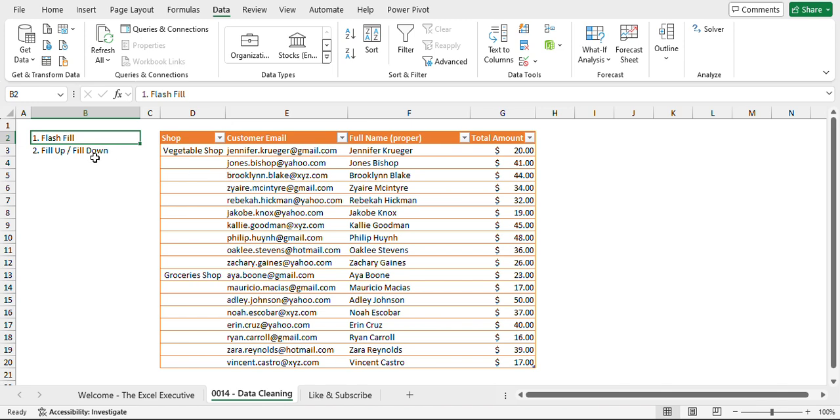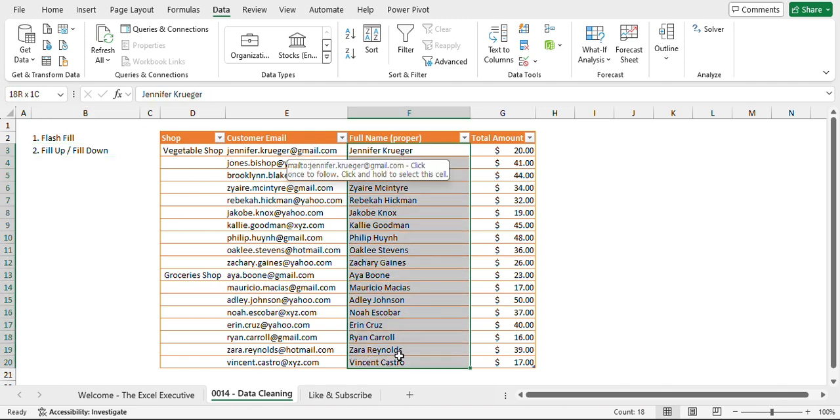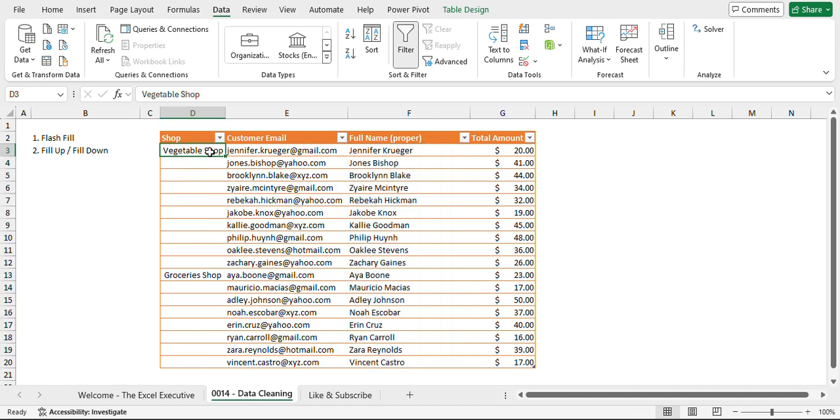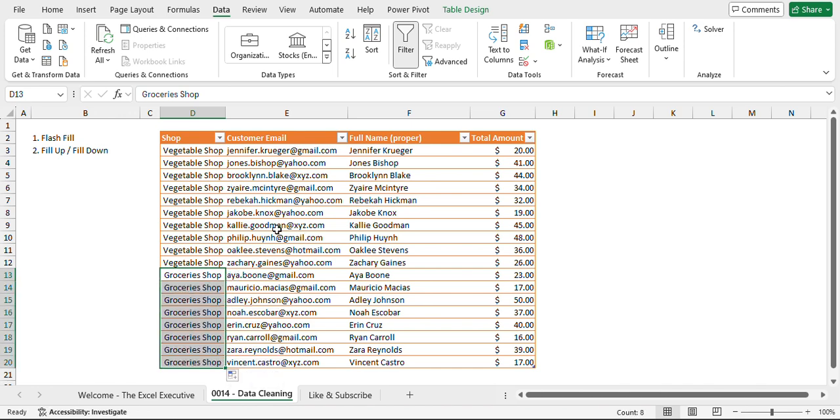The second is fill up or fill down. Now this is a bit complicated, but what happens is that this data is very simple, okay? As you can see, it has only 18 rows in it. Let's say instead of 18, it has 8,000 rows in it. So what I want to do basically is copy the name of the shop till here. And I want to do the same for this.